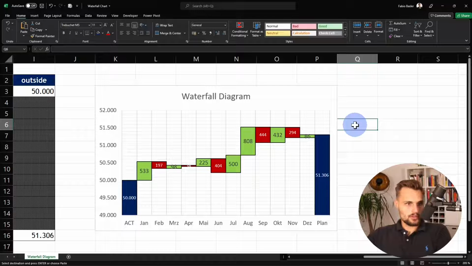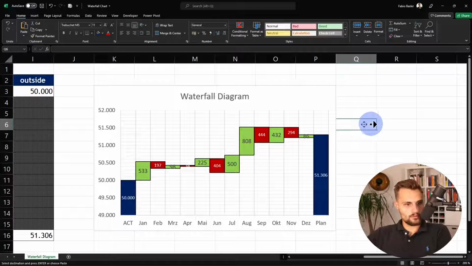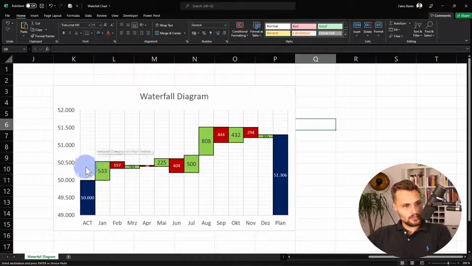And as you can see, we already have here a quite professional waterfall diagram showing the deviations and how we can reach our target or plan value of our revenue with the months between.